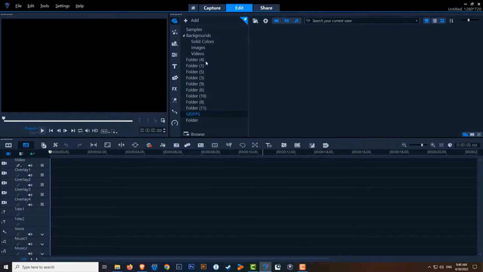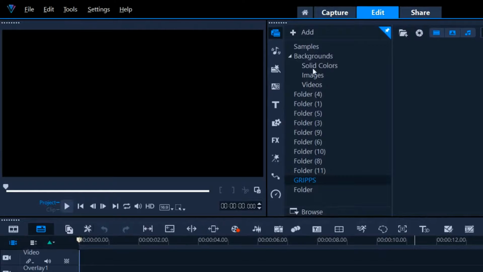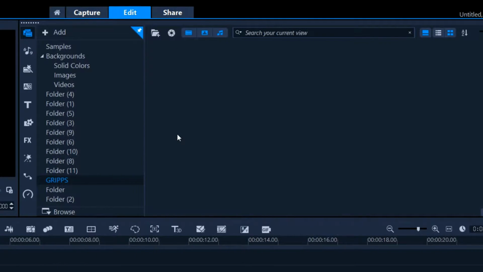The first thing you can do is add a new folder like I have. You can press the word Add here and then you can call it whatever you want. Now I'm going to use the folder called Grips, and then what we want to do is import all the video and audio, whatever you have, onto your project.